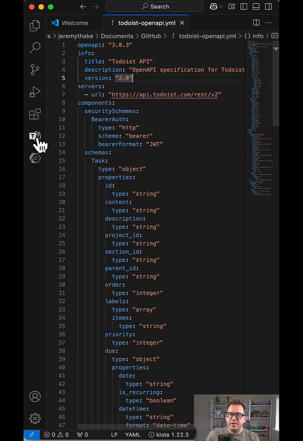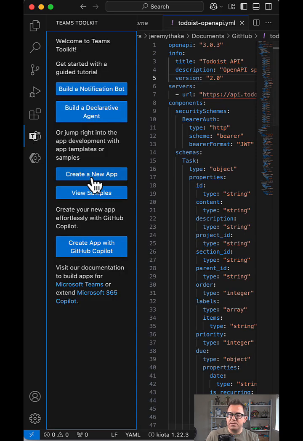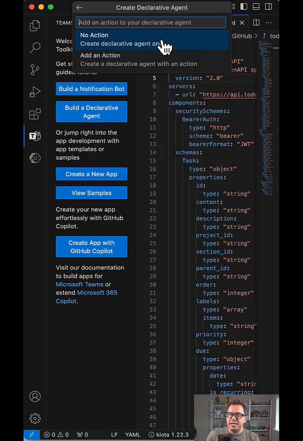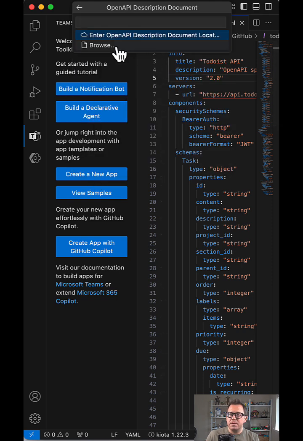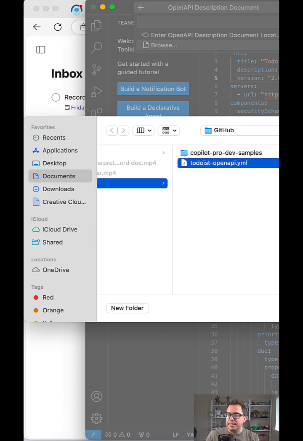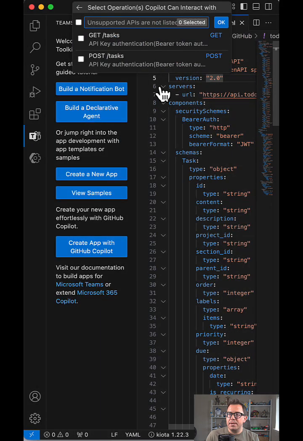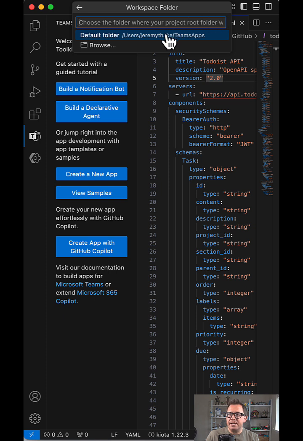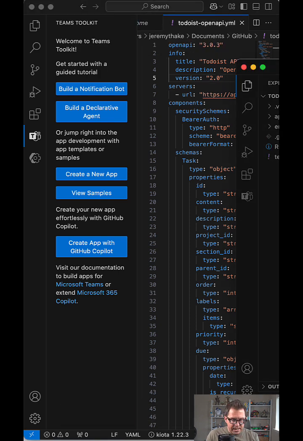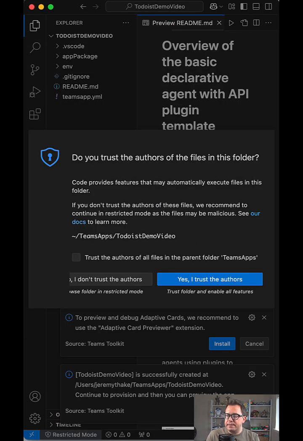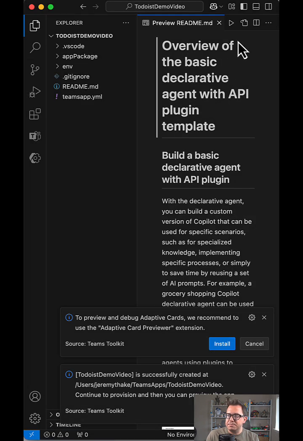And then very, very easily, what I'm able to do is go into Teams Toolkit. I'm going to create a declarative agent. I want it to have an action because I want it to point to my Open API document. And I'm going to pick that Open API file. I'm going to use both the get and post tasks. And I'm going to go create a new agent in my Todoist demo video agent. And that will go away and create me an agent there. And I'm going to trust the author because it's me.